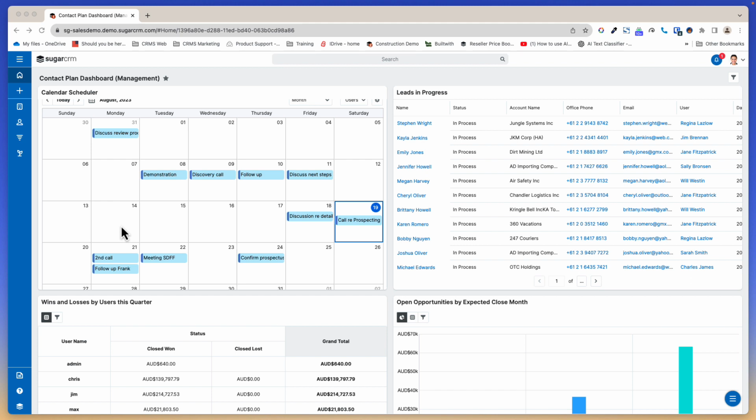Dashboards are easy to configure and change. They're not just for reporting either. One of the most useful aspects in Sugar is the ability to use these dashboards to take direct action. So let's just jump into that.